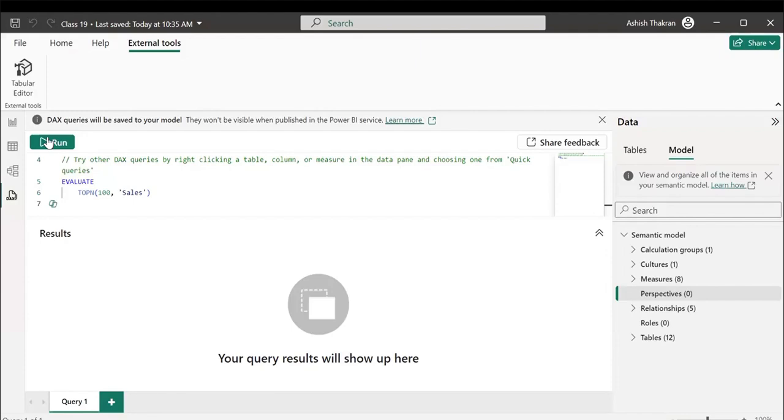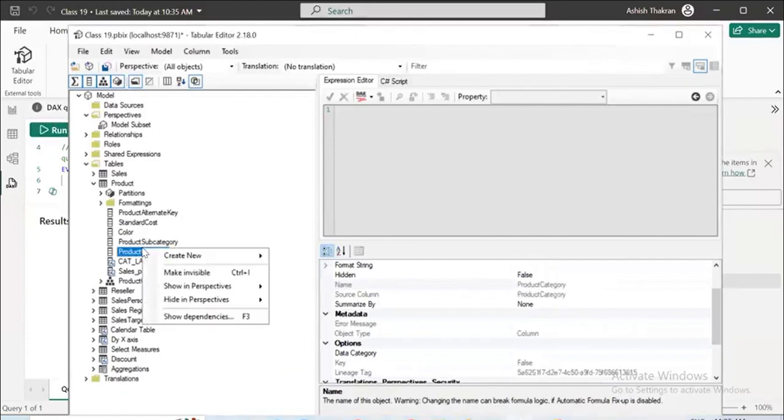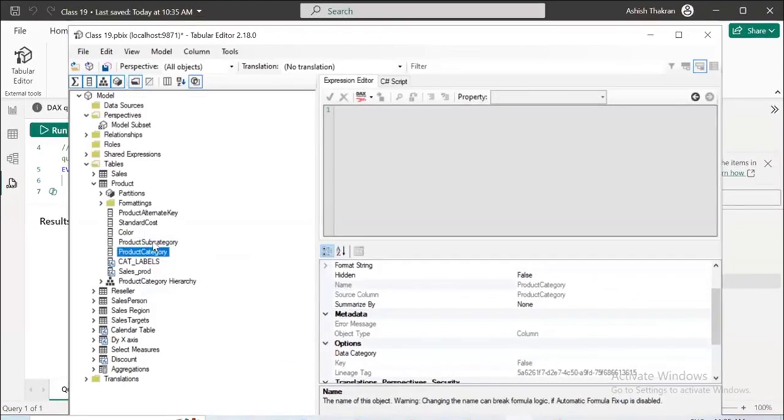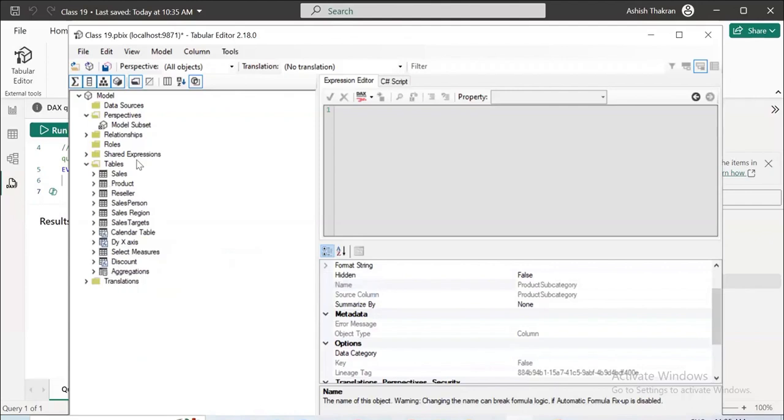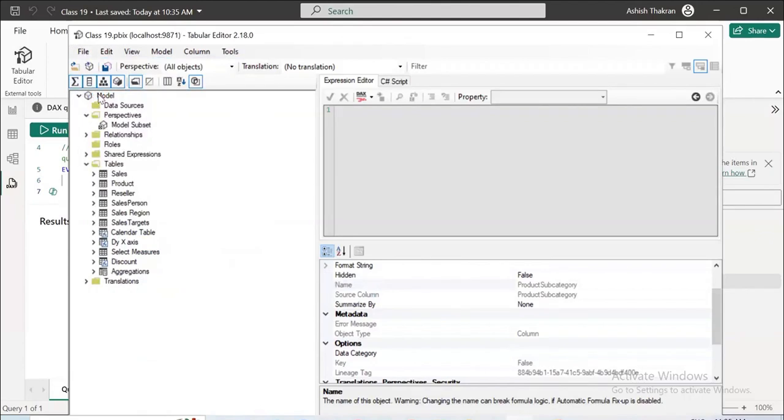Then from the product table, just a second, in Tabular Editor. In the product table, I am having product category, product subcategory. Let's say these two tables I'm having only in my perspective. So now I'll say file and save.